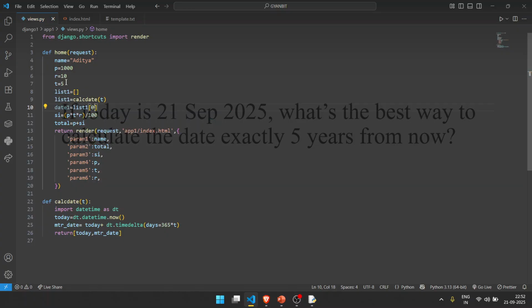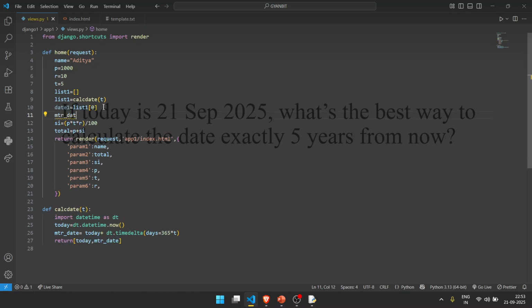0. So basically what happens is when you're creating a list, the elements get stored in the index of 0, 1, 2, and so on. So when we did list one is equal to calculate, the values, that is today and MTR date, went into list one. So today will be in list one of 0, whereas MTR date will be in list one of 1.